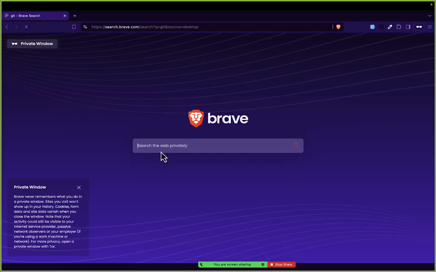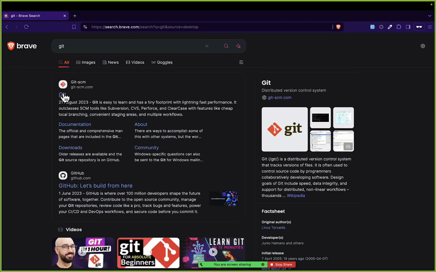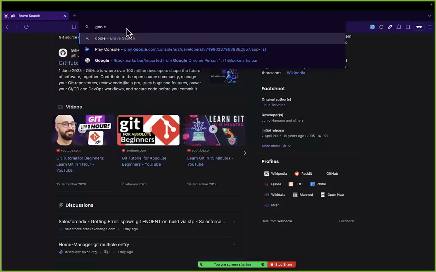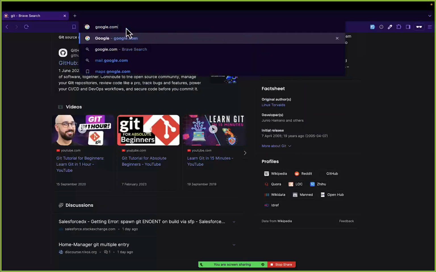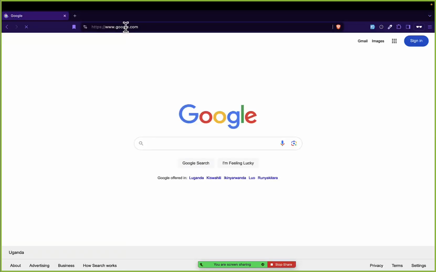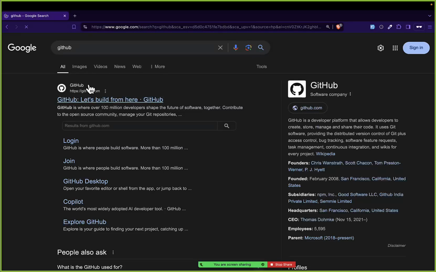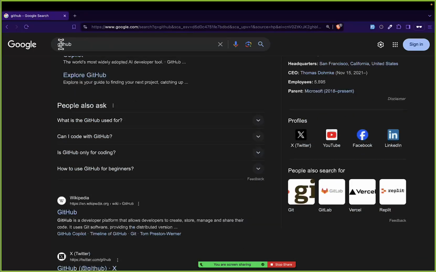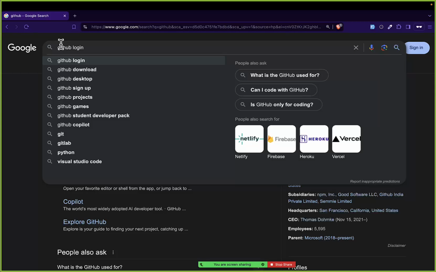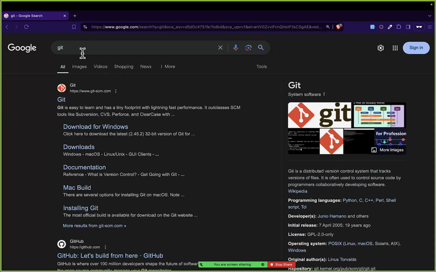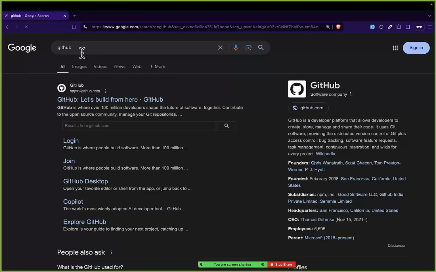As I've told you, Git uses commands, but GitHub gives you the interface. So go to Google and search GitHub. When you go to GitHub, this will be the interface. However, if you search Git, it will be the software that allows you to use commands. So Git is the one for commands. This one has a red icon. GitHub just gives you an interface that makes your life easy when working with Git itself.